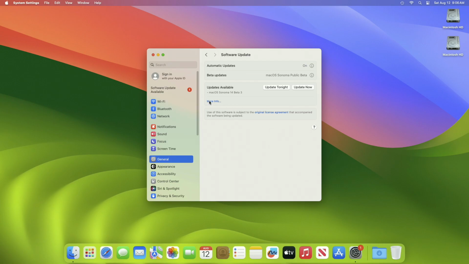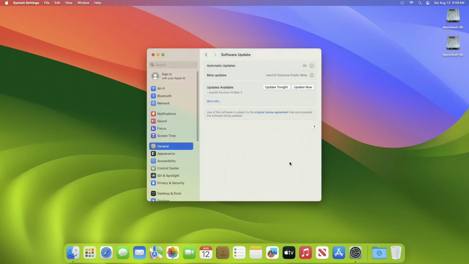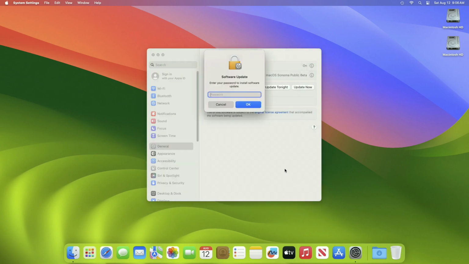This macOS Sonoma 14, Public Beta 3 update size is around 1.99 GB for my device. Click on Update Now and then agree to the SLA to begin the update on your device. Enter the password when prompted.